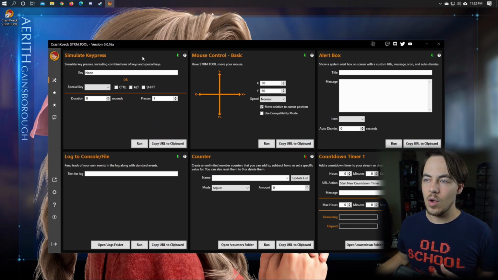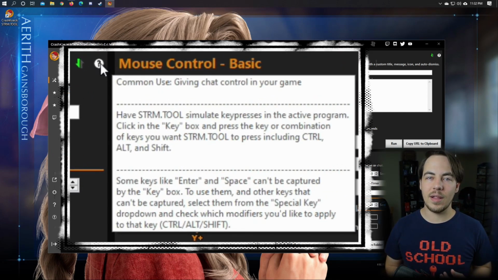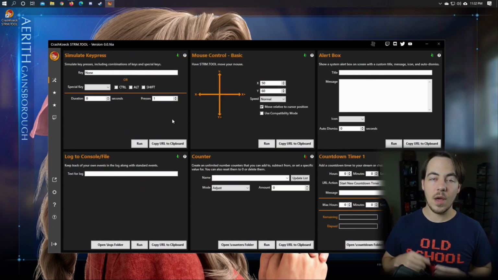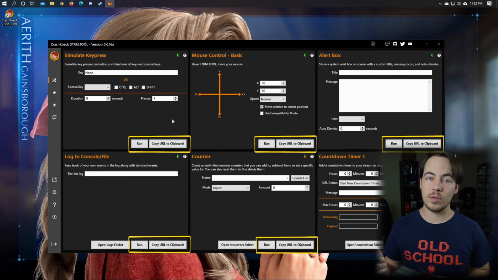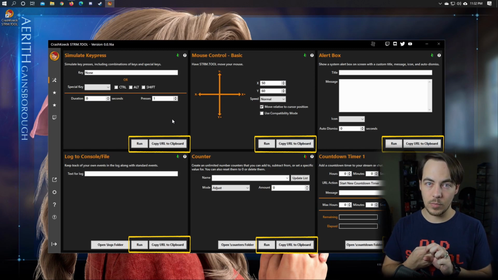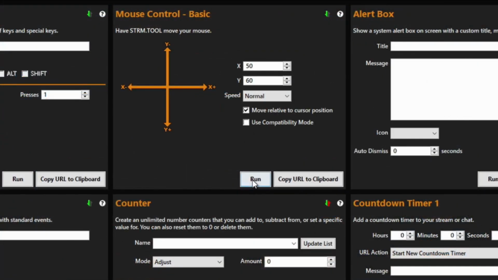On top of that, we also have the question mark or the help icon. And that allows you to open it up and it gives you a brief overview of what each section does. The other thing that is continuous across each section is the run button and the copy URL to clipboard. This is effectively how everything is going to be tested and actually triggered through your bot. Okay, so if you need to test something and see what the effect is going to be before you put it into your bot, you can try it out by pressing the run key.